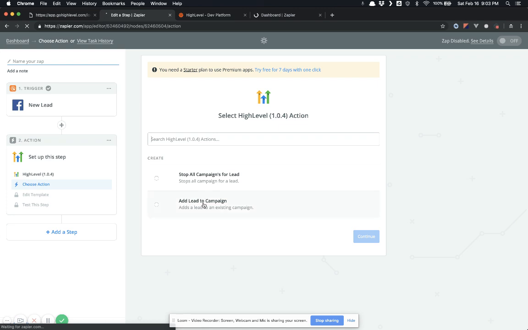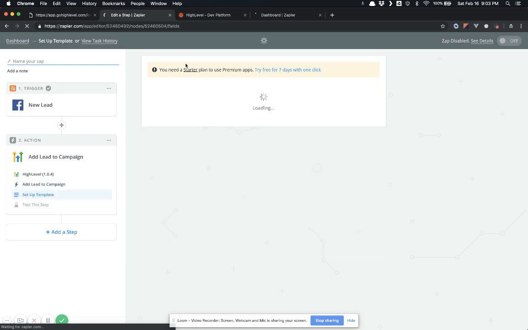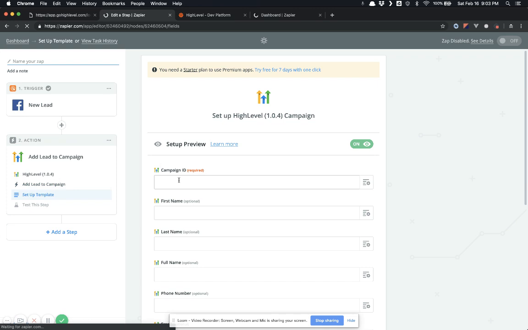Once you do this, you've got a couple of options. What we're going to do today is add a lead to a campaign. And the way that works is you're going to select add lead to campaign, save and continue. And then the very first field is going to be the campaign ID. So now where do we get our campaign ID?